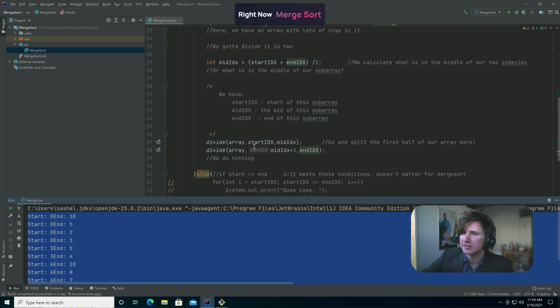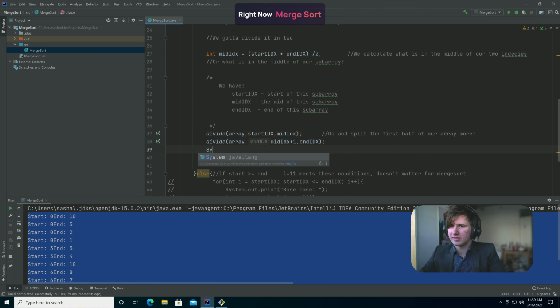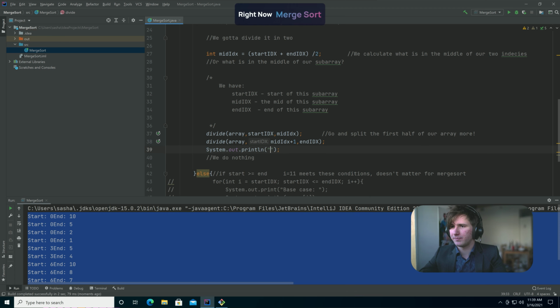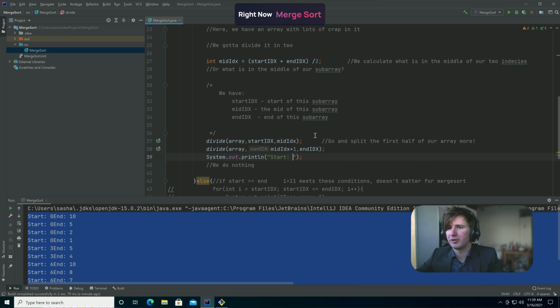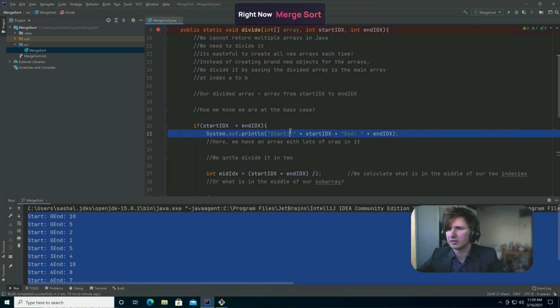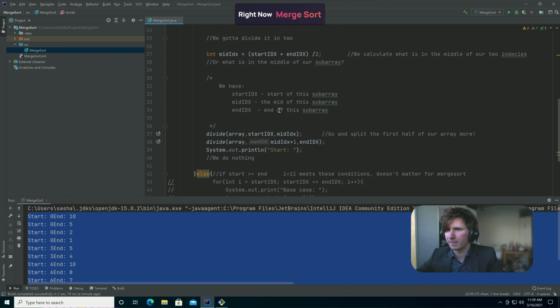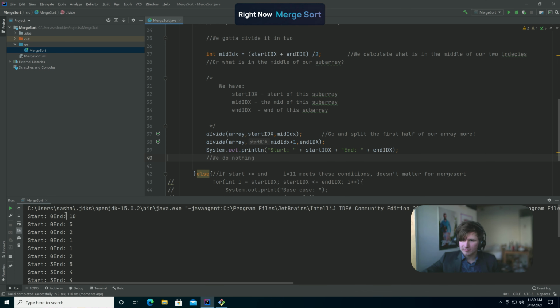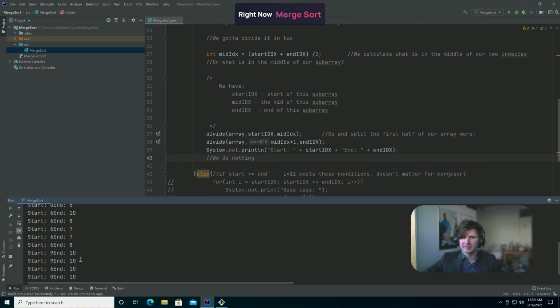And then let's say we put something after this. So we'll say System.out.println. Now what do we have? Let's say start index. So start is start. We'll copy the printout from before, actually. So we'll copy that print line from before, and now let's see what order it's going to show up in. And we can actually see how our merge sort does it. So we go 0, 10, we start, and then we end at 0, 10.